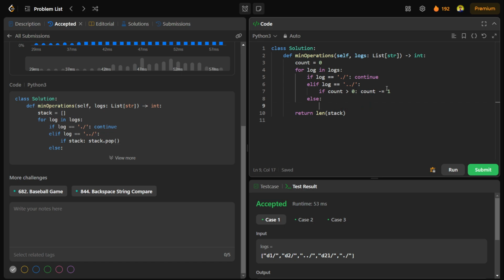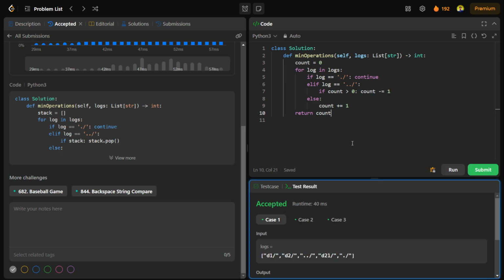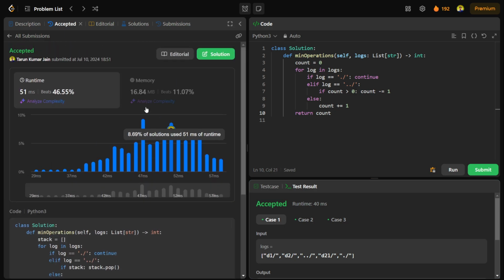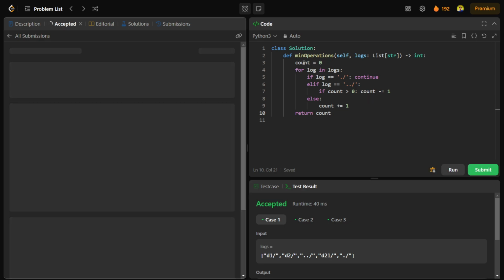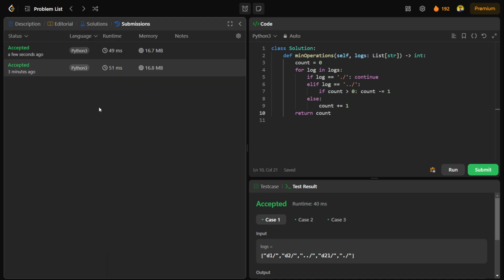At last we do count plus equals to 1, and here we just need to return the count, which is the number of extra forward steps. So this is also fine. For the stack case, it is 16.84 MB. Let me submit this code using constant space. You will see there is no change, both operations have around the same time and space complexity. But the stack one is using just about 100 KB more.